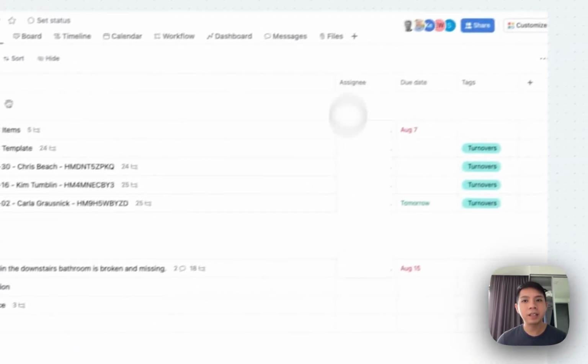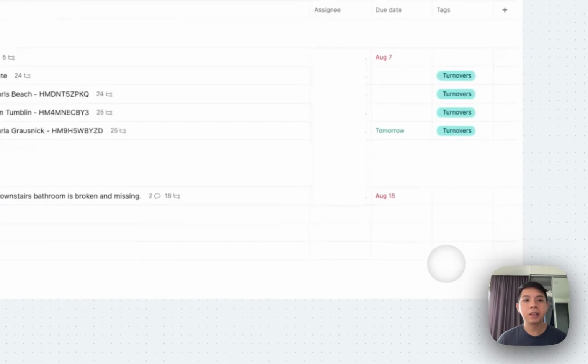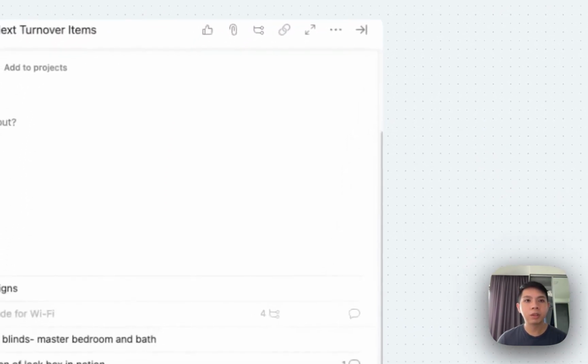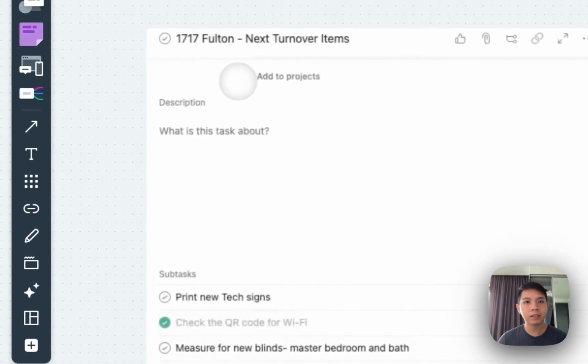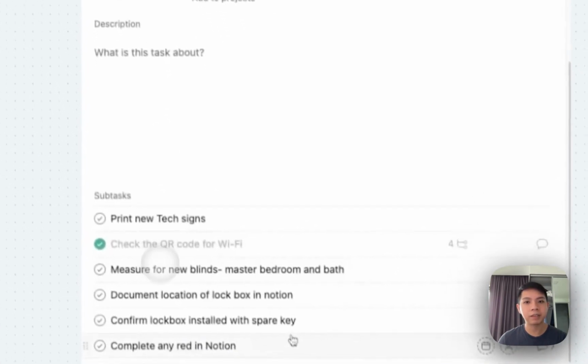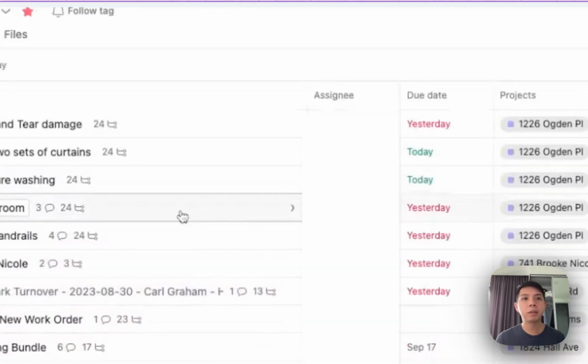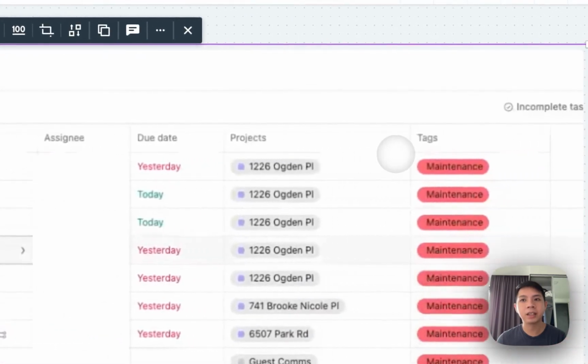And then here they have assignees, due dates, and tags. At the bottom, once they click into the task itself, they do have subtasks as well, assigned for each of the projects. So for tasks, once they click inside, next turnover items, and then they have the subtasks. On this part, he mentioned that he wants to have a text here: the task name, assignees, due date, projects, and then text.